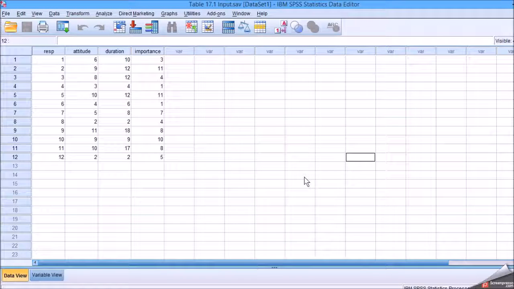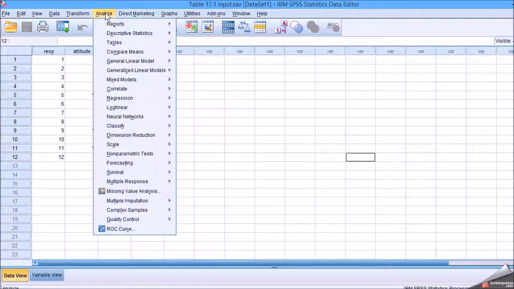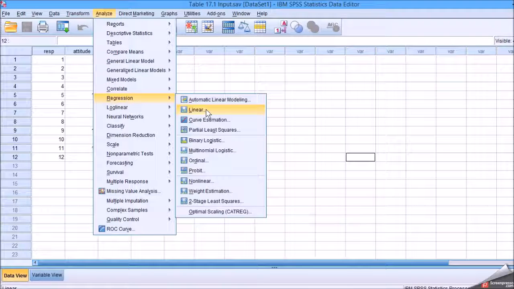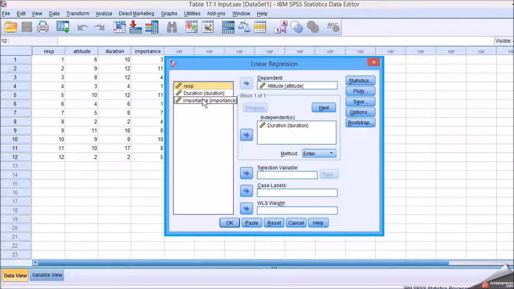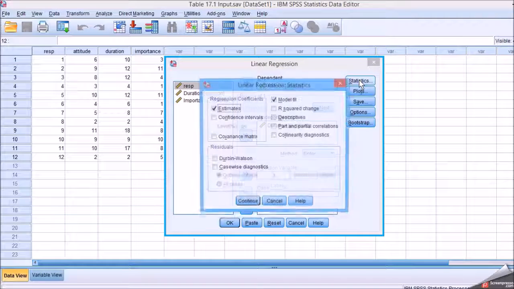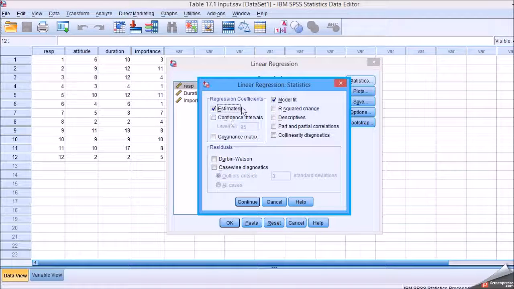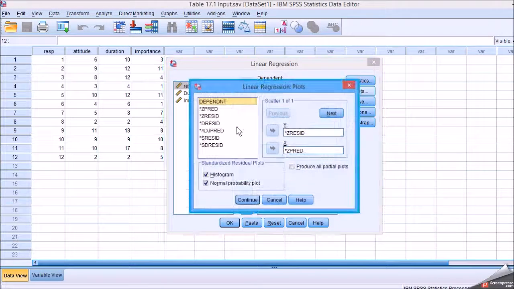And here is the SPSS window. According to the textbook, we'll run the regression in SPSS by clicking Analyze from the SPSS menu bar, then clicking Regression and then Linear. So we'll move attitudes to the dependent, and duration into the independent, and also click Statistics. We choose the estimates, and we will choose most of them. For the plots, we choose X and Y as the textbook said. We also tick the histogram and normal probability plot.